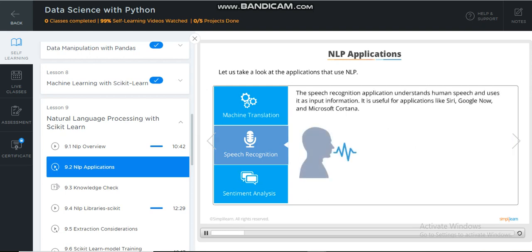Speech recognition. It understands human speech and uses it as input information. It processes speech to provide the output. Speech recognition is useful for applications like Siri, Google Now, and Microsoft Cortana.